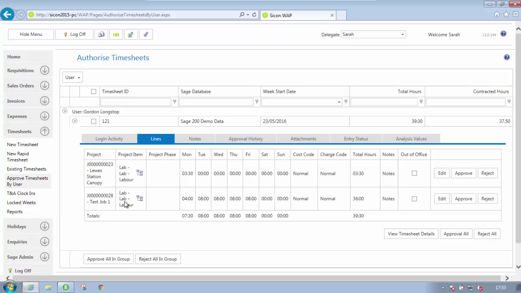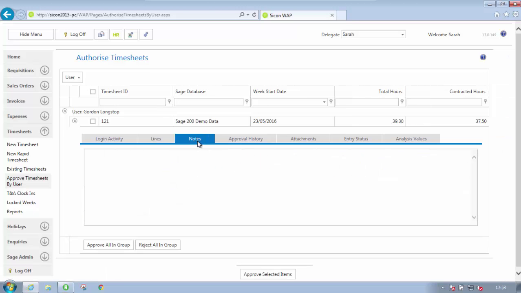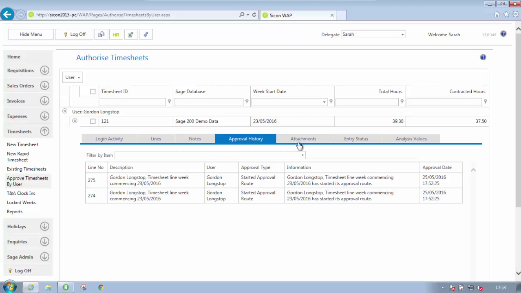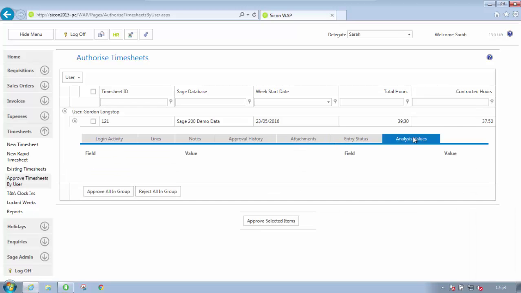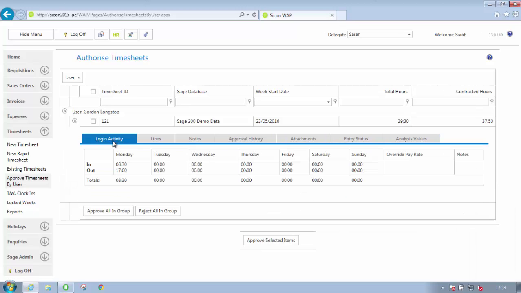I can see the time that's been booked to each of the projects. I can see any notes, any previous approval history, any attachments, and if we have analysis codes on, I can also see the analysis code information that may have been stored as well. If I'm happy with that, I can approve it. And once approved, this will post into Sage Project Accounting or Job Costing.